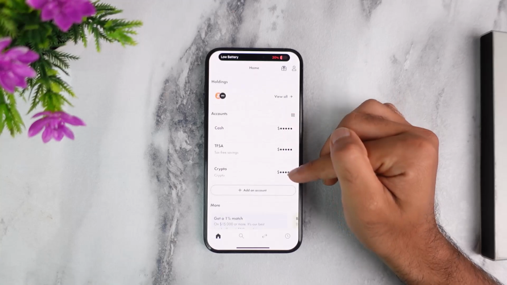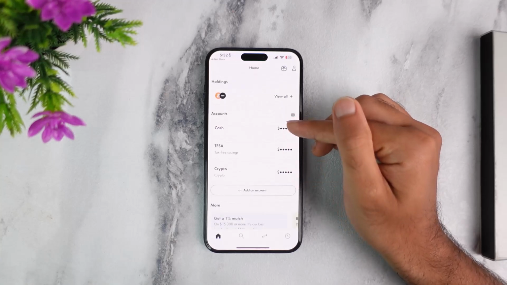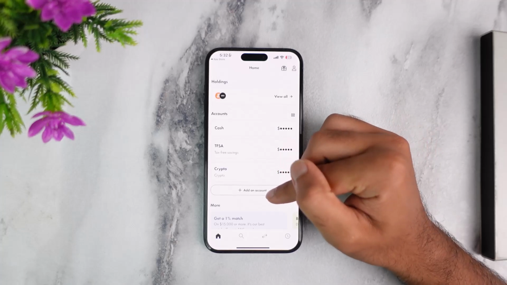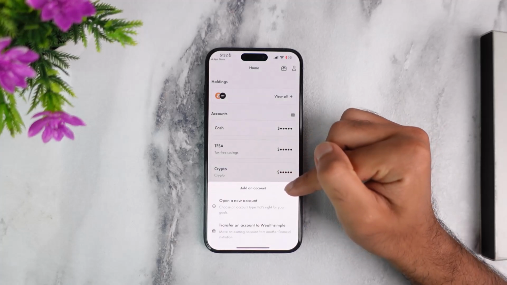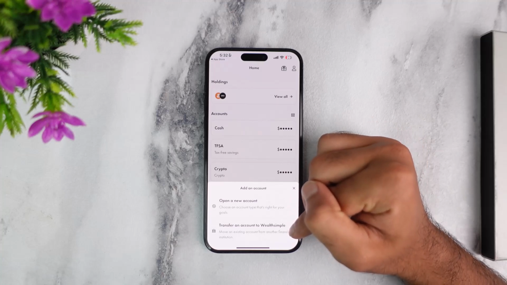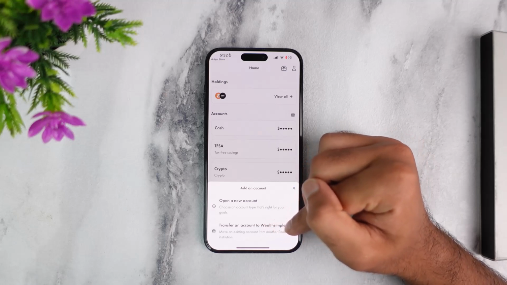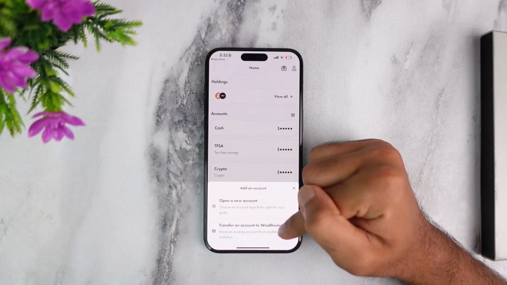Now as you can see, like I mentioned earlier, I have 3 accounts: cash account, TFSA account, and a crypto account. Now if you want to add an account, simply tap on the option add an account, and then you can basically open a new account. You can basically choose an account type that's right for your goals, or you can also transfer an account to Wealthsimple. You can simply move an existing account from other financial institutions.